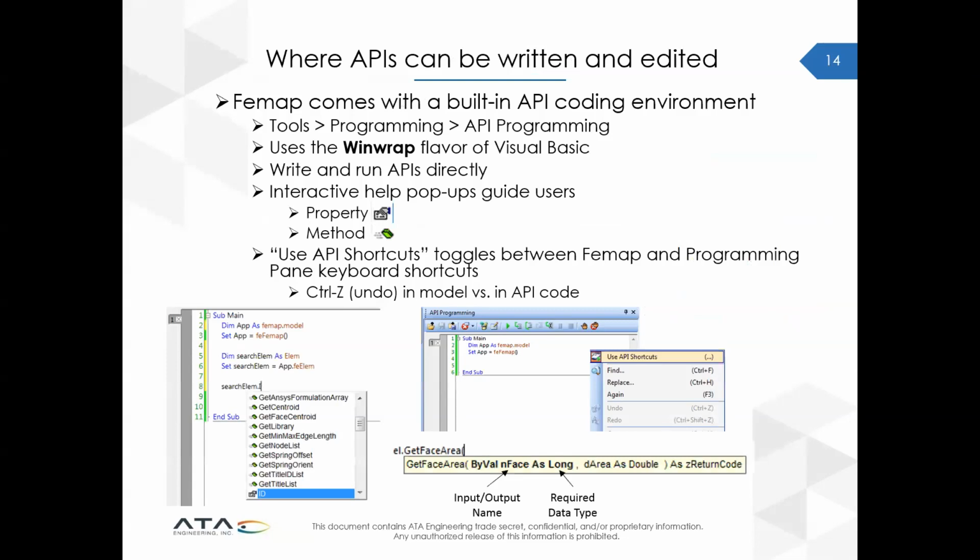But it allows you to do most of the things that you're going to need to do. You can write and run APIs directly from this pane. You can see what's going on. When you're typing, there'll be interactive pop-ups that help guide you and show you what's available. So, for example, as you're typing over here, it might list out properties and methods that are available to you. And then once you get into a method, it'll bring a pop-up saying what the different inputs and outputs are and the required data types. So this will help you out as you're typing and writing your APIs.